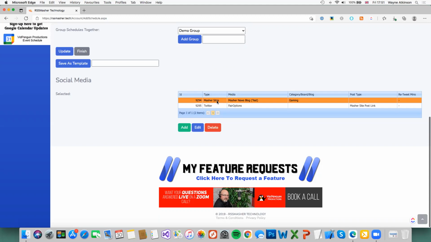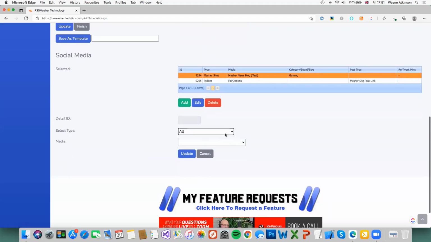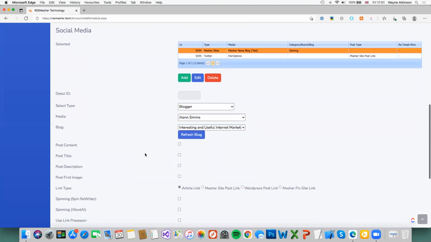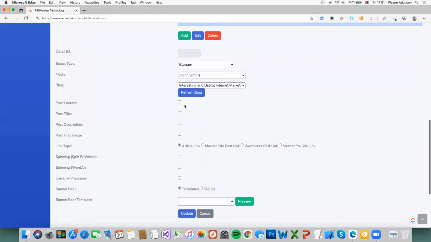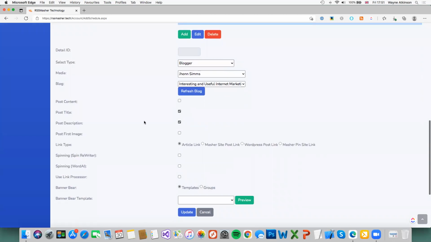Now, say you want to also send it to Blogger. So I'm going to create a backlink to Blogger, and I'll just pick any one at the moment. That one will do. Now, I don't want to post the content. I just want to post the title. I want to post the description, so we've got a little summary of what it's about. I want to post the first image so it looks nice. And then I want to bounce it back to the Masher site.